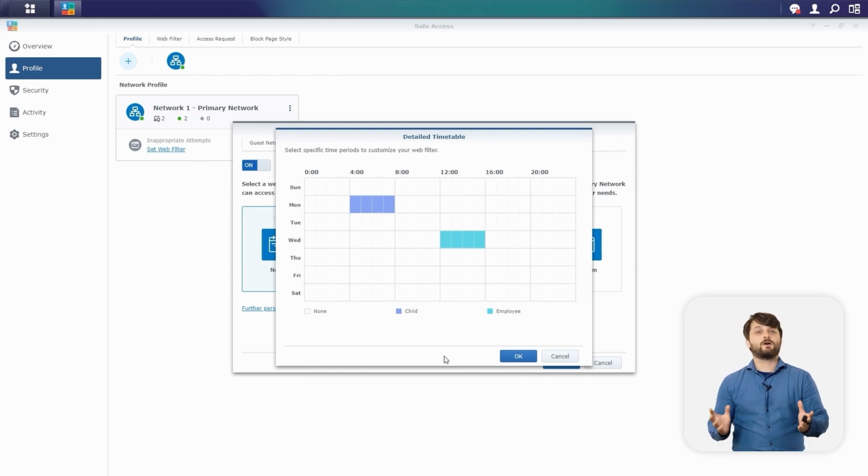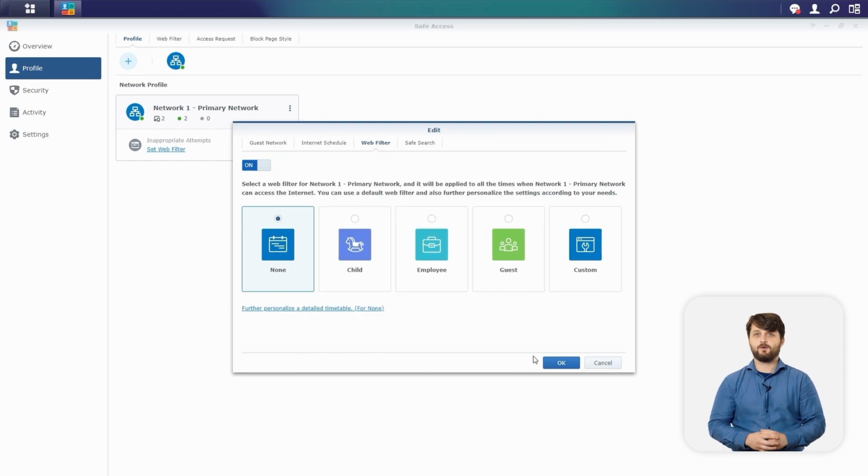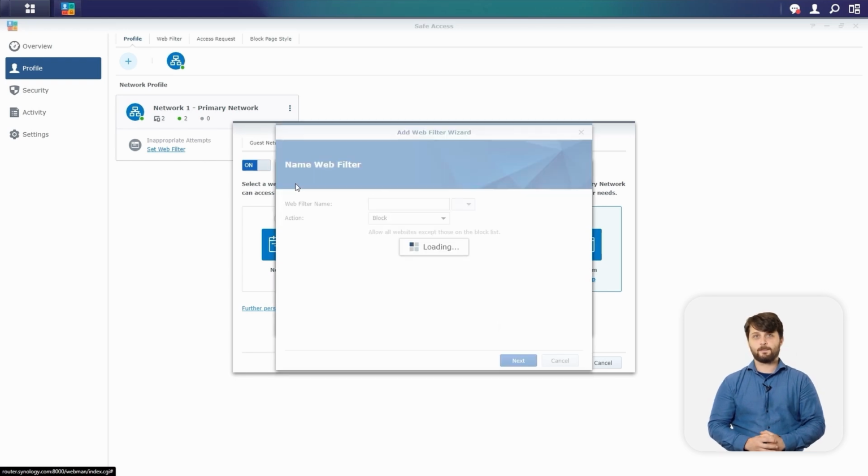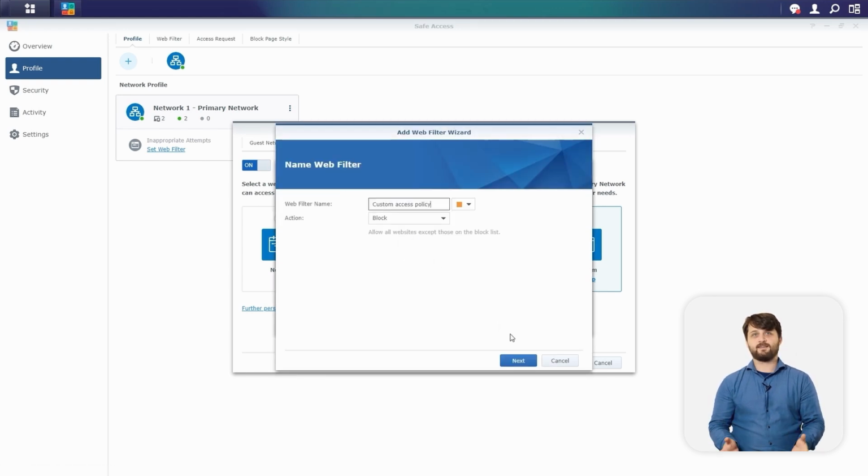So now that that is all explored, let's go ahead and hit OK and actually check out the custom category right here for web filtering. We're going to add in a new one in our case. And we're going to go ahead and name it and keep this as a blocking web filter.